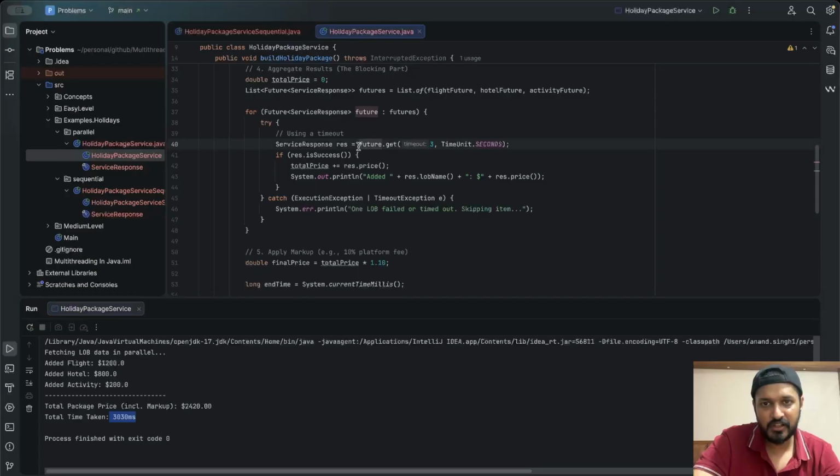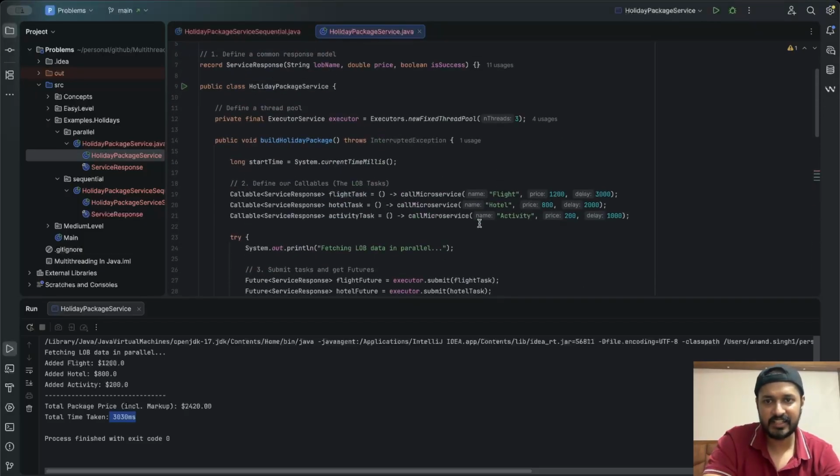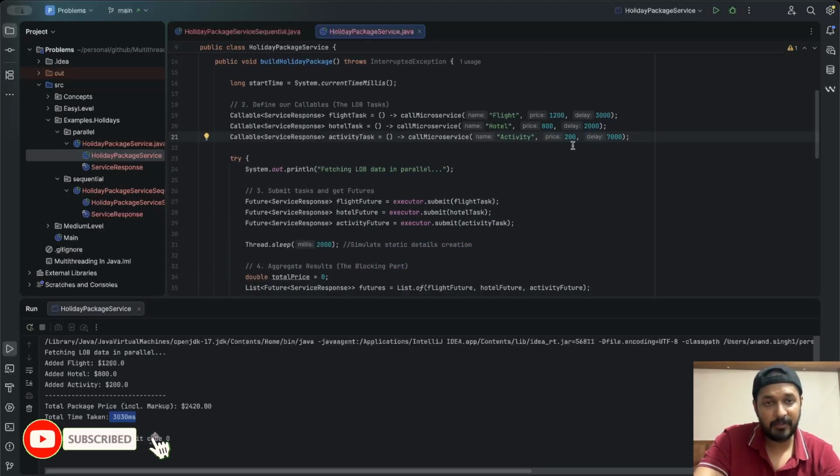If any future.get receives any kind of exception or there is a timeout, I have used get with a timeout. If we do not receive the response from a microservice within 3 seconds, we will throw a timeout exception. We'll print that activity failed due to timeout. We will skip that and then try to fetch the response from another microservice, correct? So if I increase the delay for the activity service from 1 second to 7 seconds, what will happen? How much time will it take now?